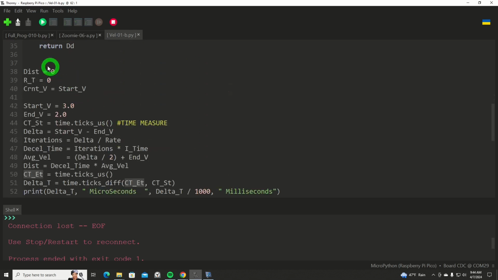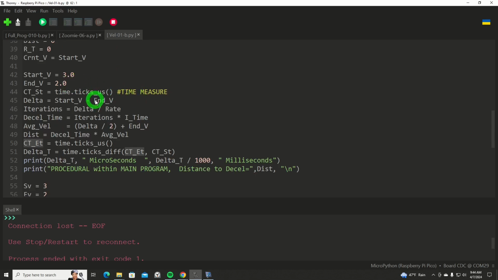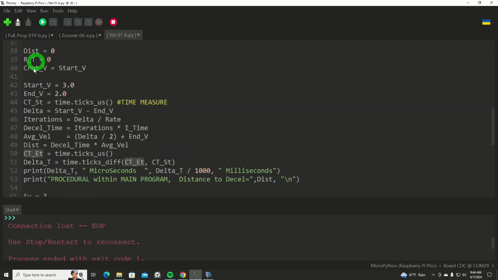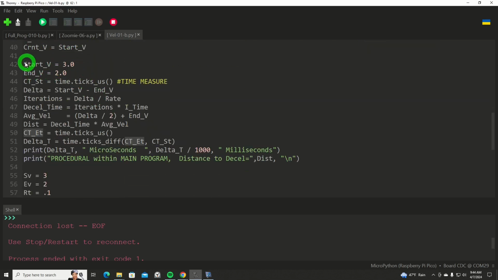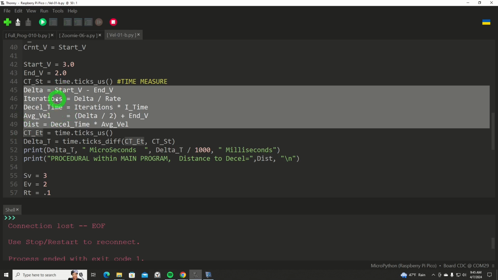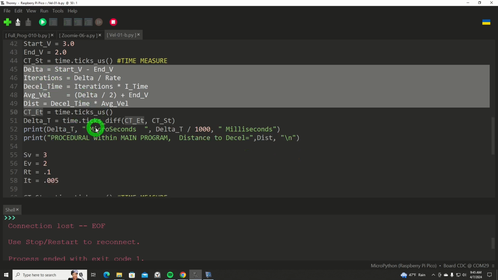I'm going to reset the variables. And then, let's see. Got that. Okay. Here I'm going to reset some variable data. We will start a cycle time here. So this will run first. It will go through, do all these calculations, and then we'll print out the time. And this will be procedural within the main program. And I'm just saying distance to decel and distance, etc. The important thing will be how much time it takes to do that.